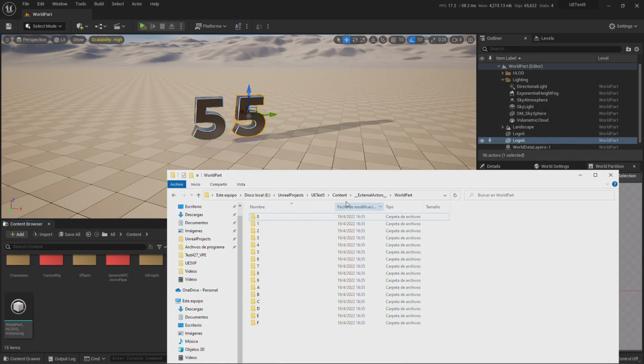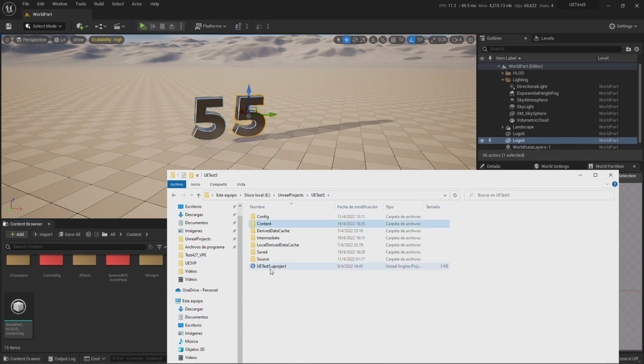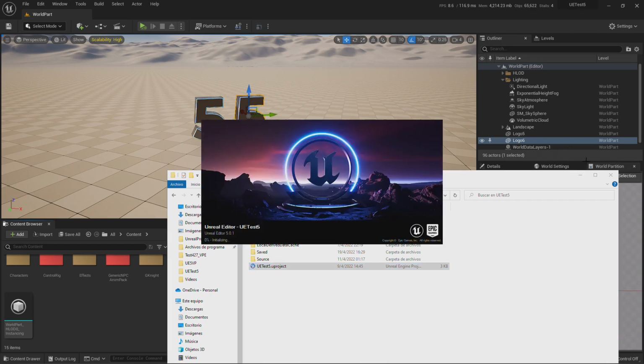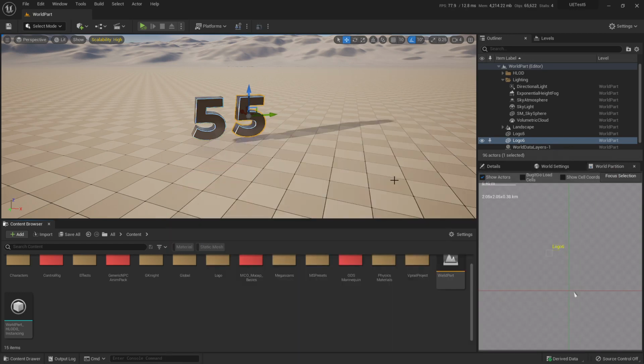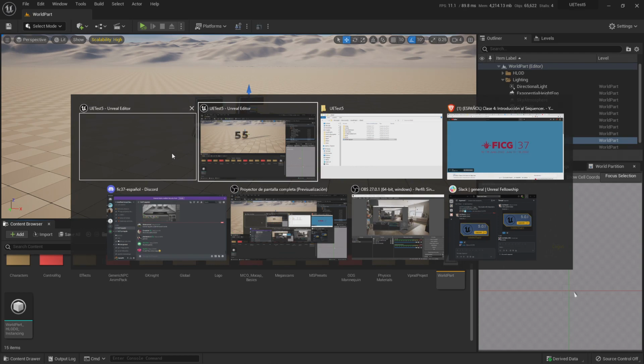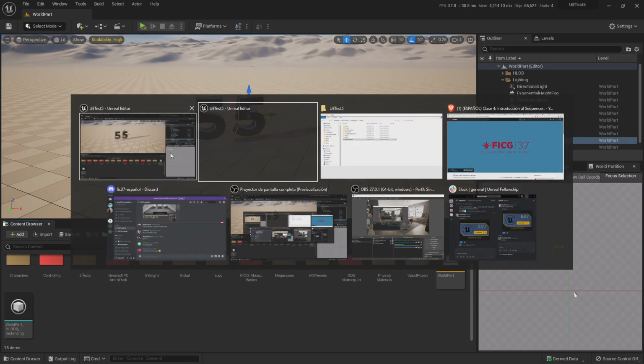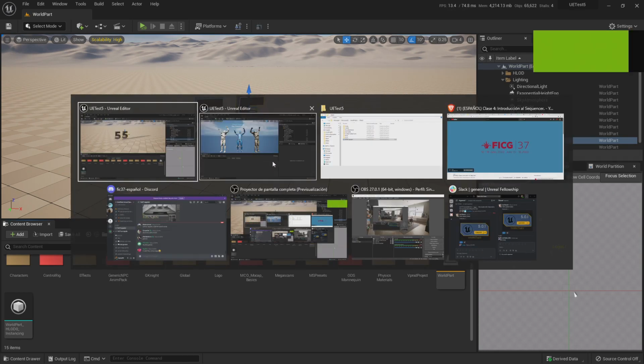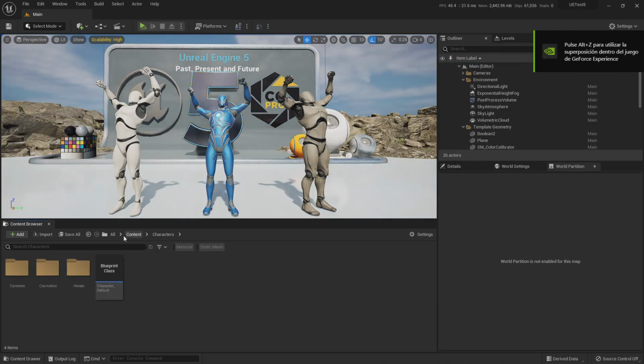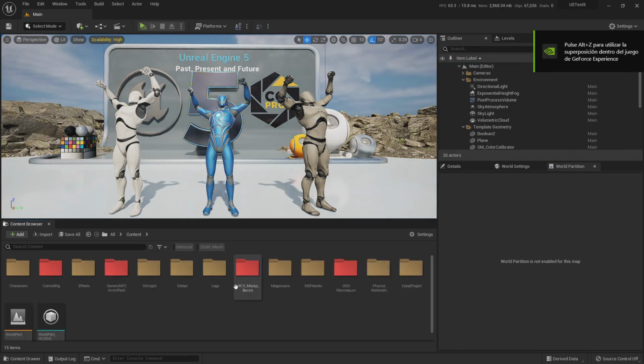So I'm going to open up this whole project another time in another Unreal Engine instance. I'm going to simulate like if you were working with someone else and show you a little bit of the problems of working with somebody in the same source project, right? So let's wait until this opens up, and it should be opening very soon. And there it is.